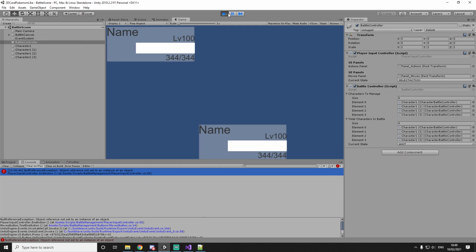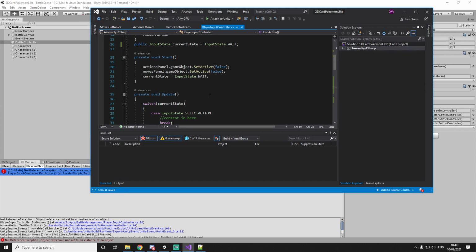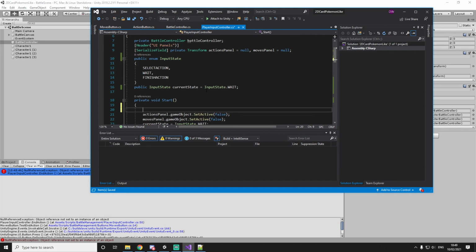So we've never actually referenced our little battle script. Okay, so let's just do that. Battle controller is equal to game object component battle controller, like so. And now we should be perfectly connected.